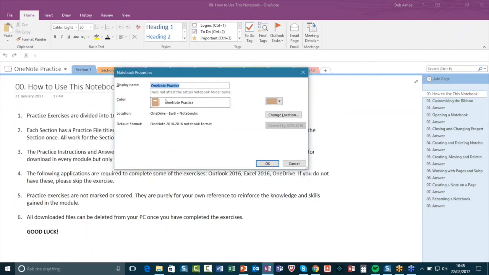And you'll see in here, this is where you can change things like the display name. So if you decide that you want to change the name of your notebook, you can come in here and change the display name. Now, it's worth noting that this doesn't actually change the name of the file. It will change the name that you physically see in the notebook list, but the file, wherever it's stored, OneNote or local, won't actually change in the background, which is a little bit confusing.